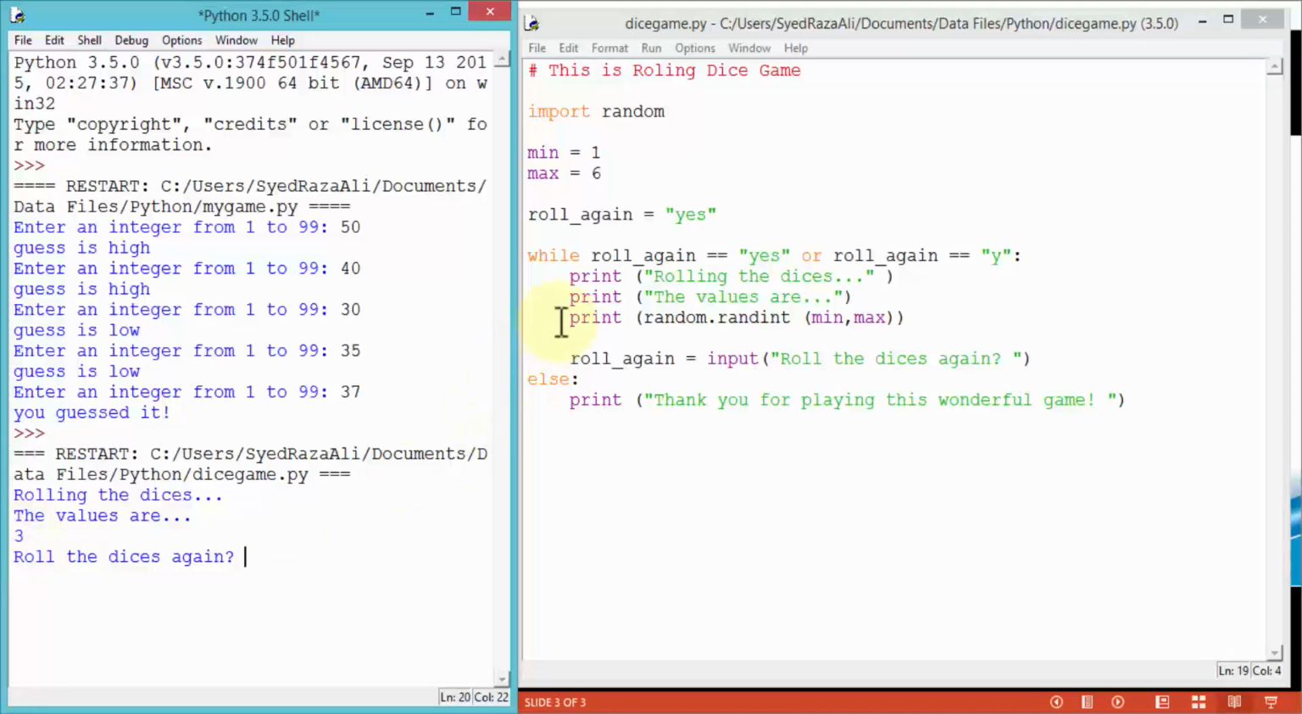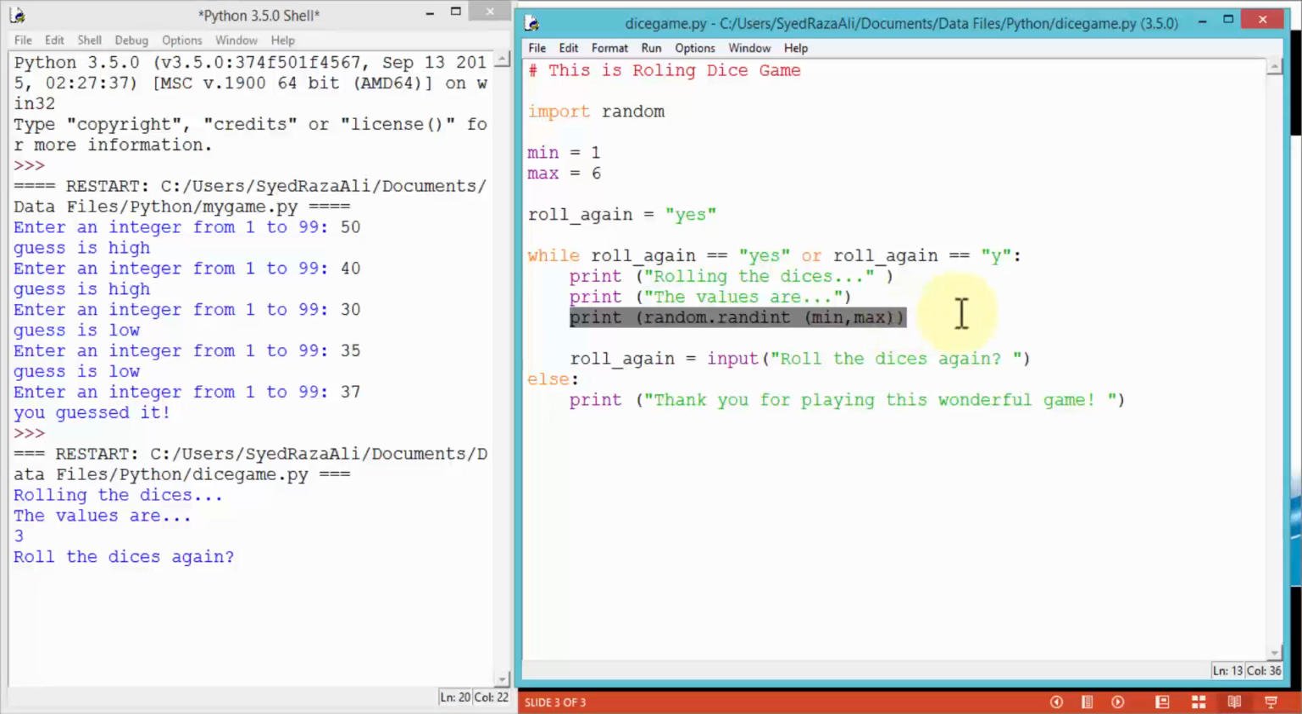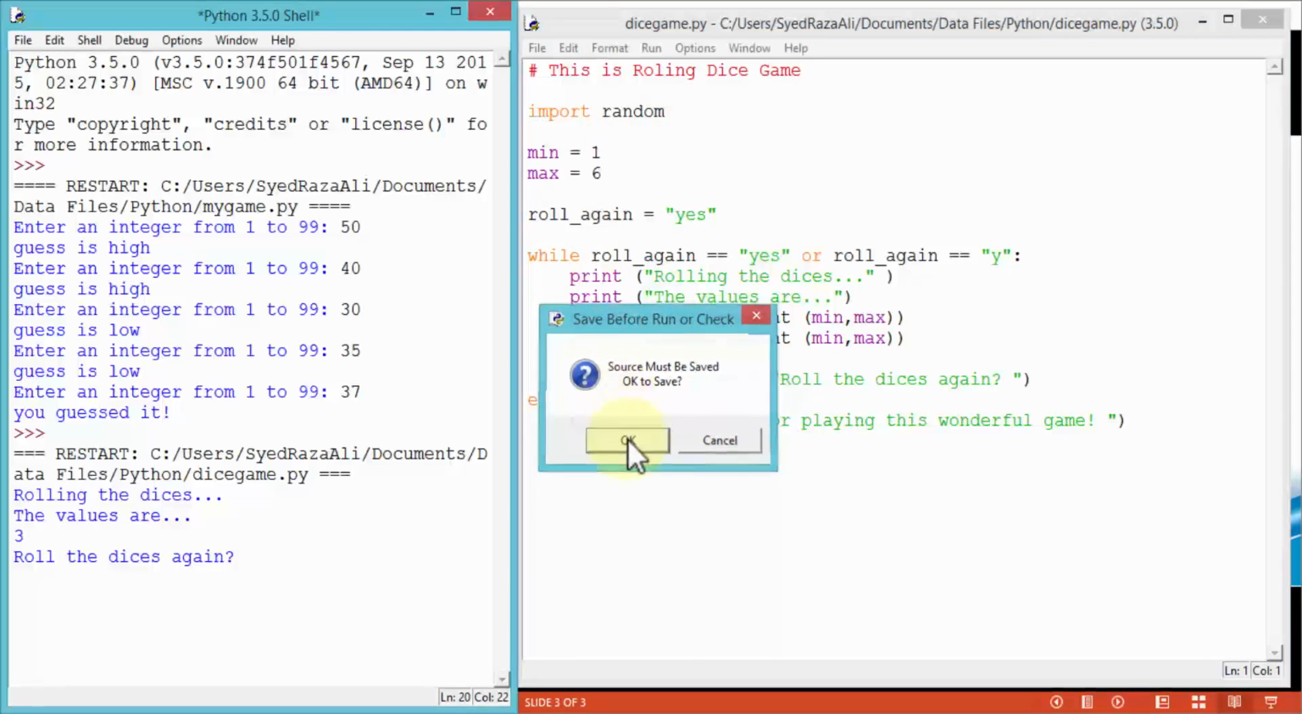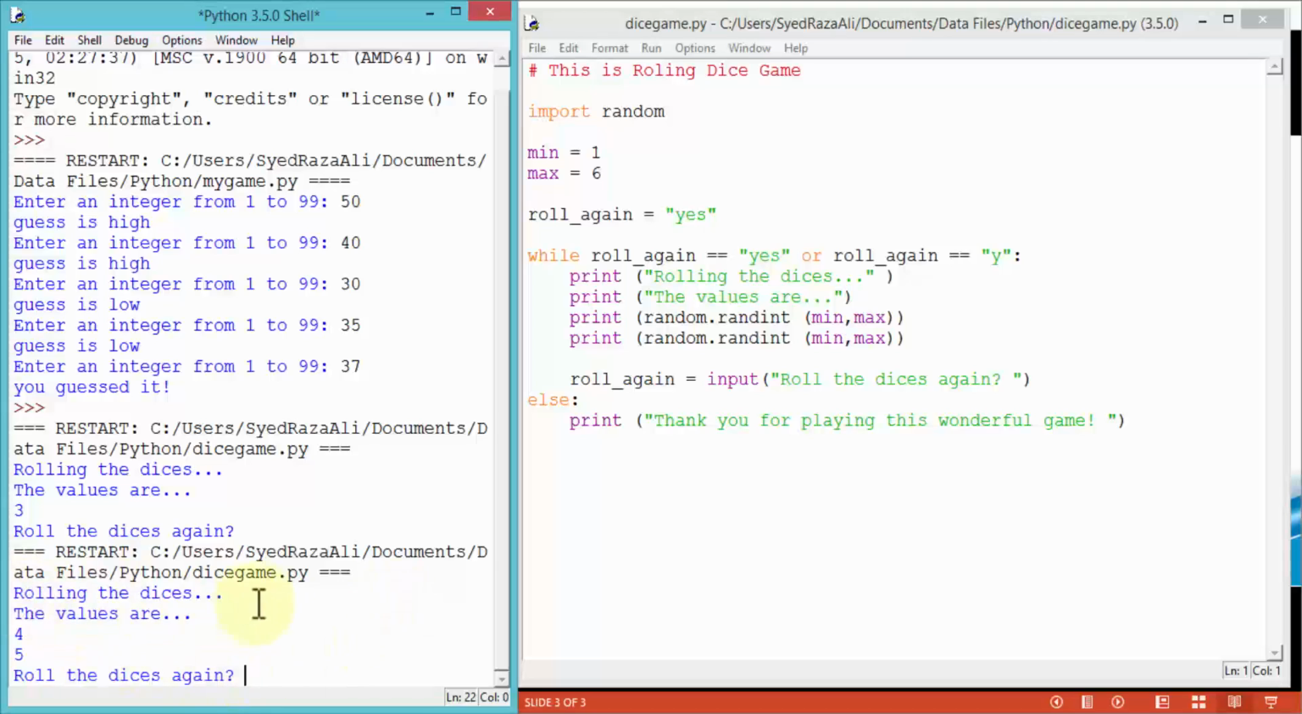And here's why. When I use this line of code where it says print random randint, min max, it only uses 1 set of dice. So I simply would copy this and paste it again. Of course, do my indentation, make some space here. So I'm going to repeat because there are 2 dices. So Python is going to generate a number here and a number here. Let's run this again. Run module. Click OK. And this time Python says rolling the dices, the values are 4 and 5.